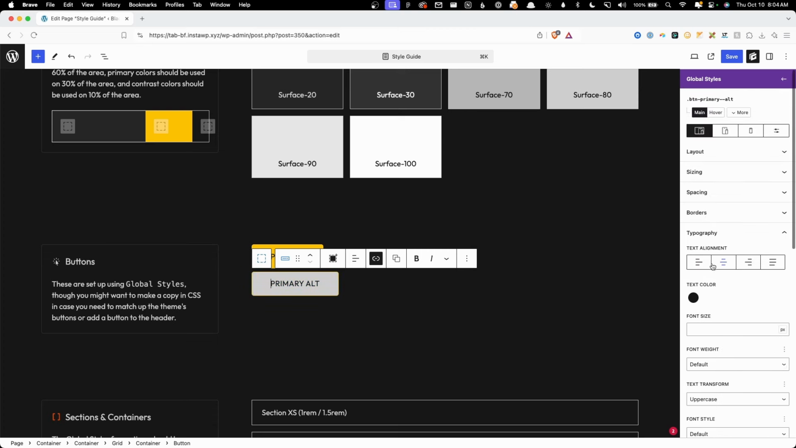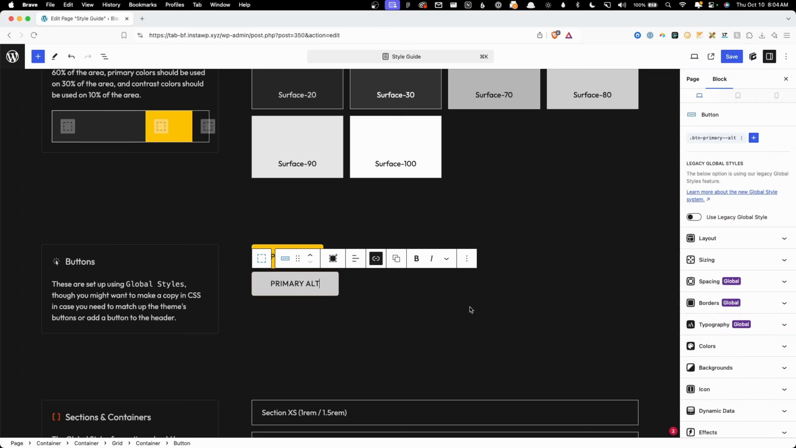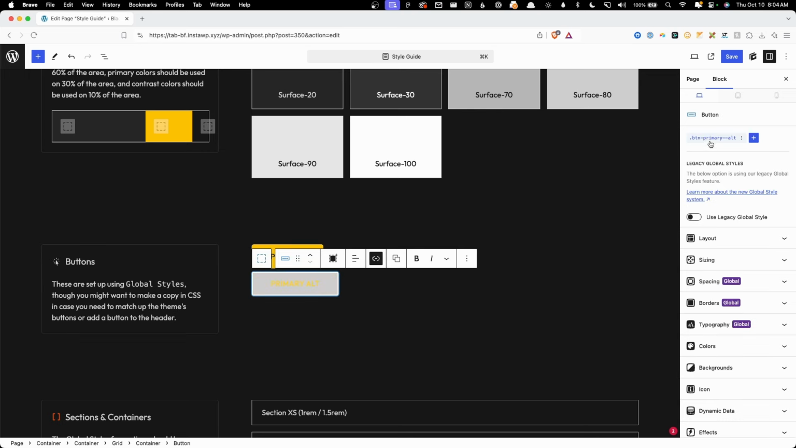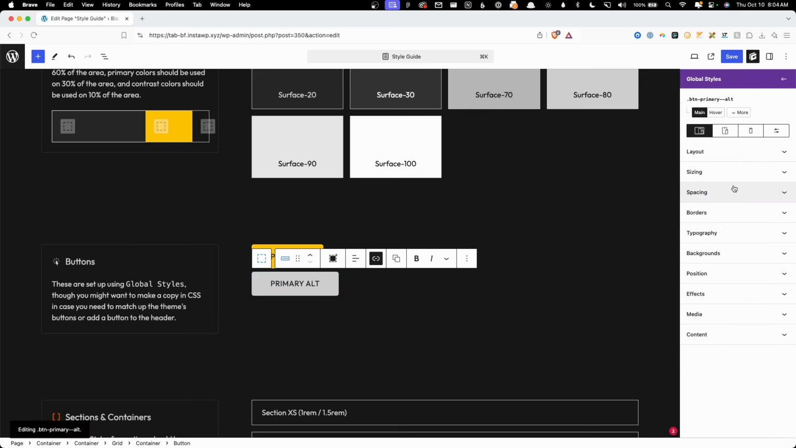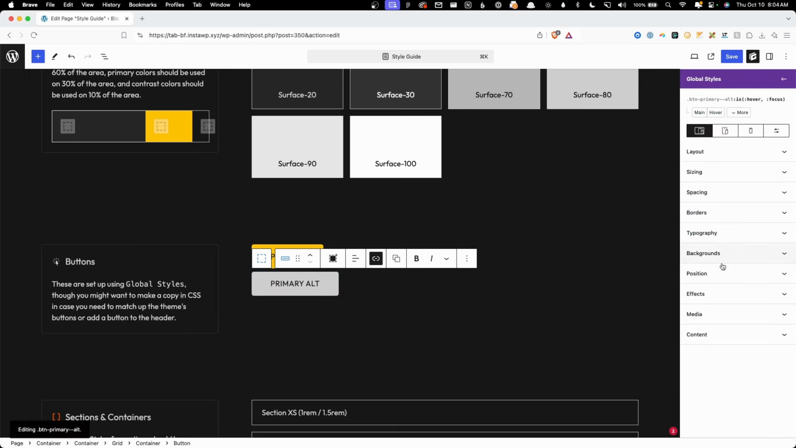So we'll scroll till we find our borders, and we'll change it from this yellow color to the surface 80 just to match that background color. So now that looks pretty good at our default state, but on hover, we're gonna have to decide what we wanna do. I don't think I want this to go to yellow on hover, and we need to adjust this border color as well. Again, we'll click on the button, go into our edit style, and here we're actually gonna change this to hover and focus.